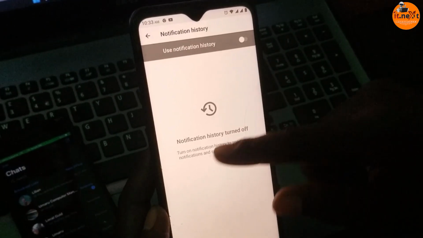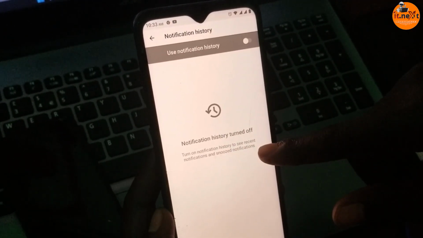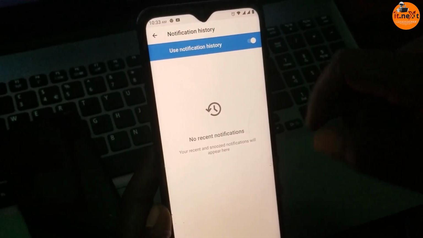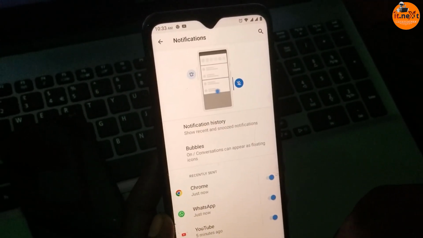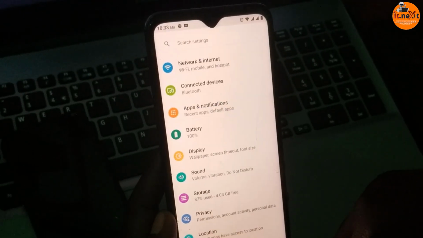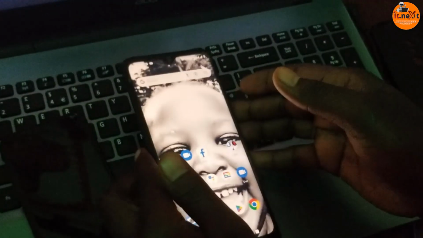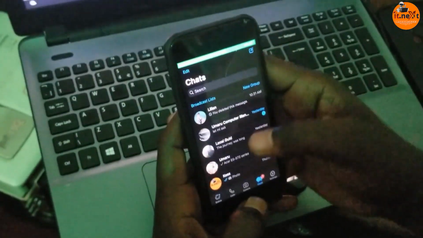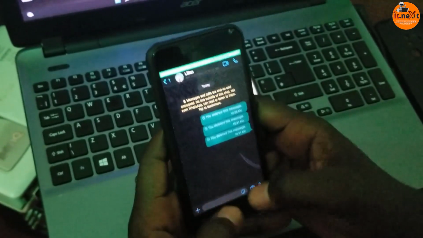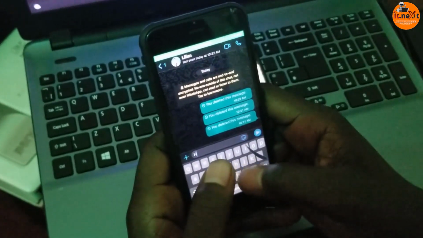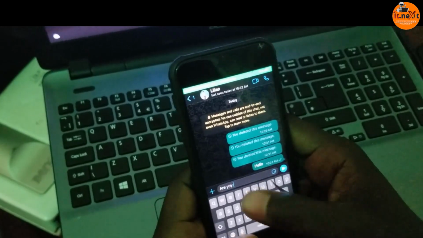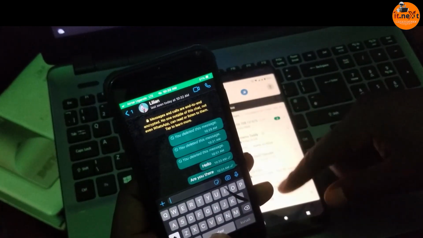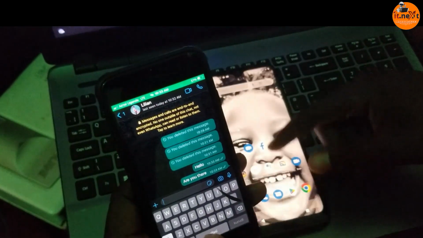Now you see here notification history is turned off, so we need to turn it on. Press on this icon to turn it on. After that press back. Now let me send more messages to see how it's going to work. As you can see, the messages are popping up on the other phone.